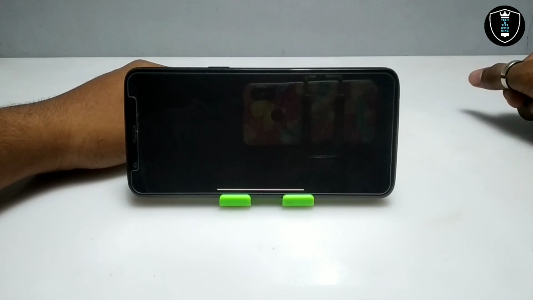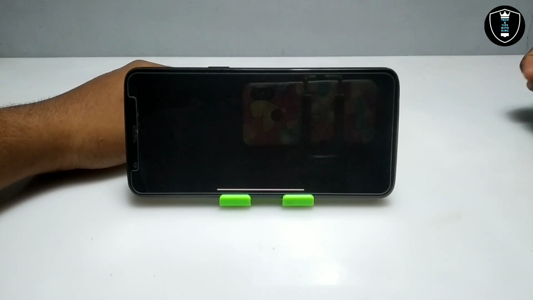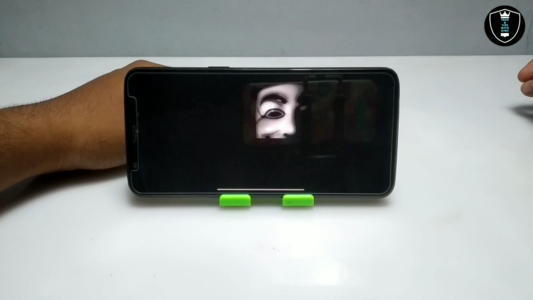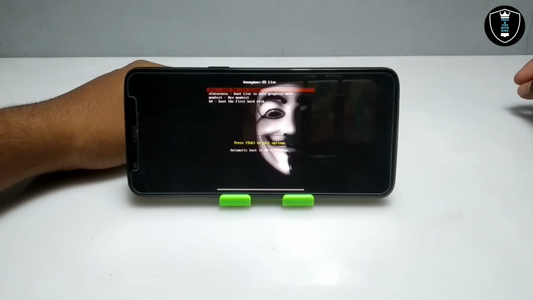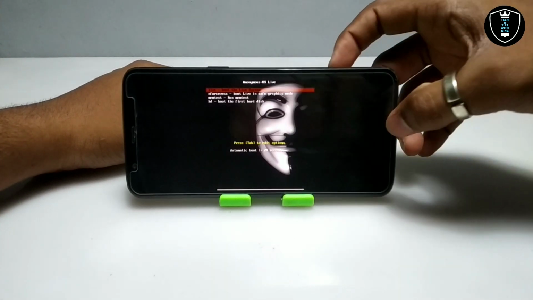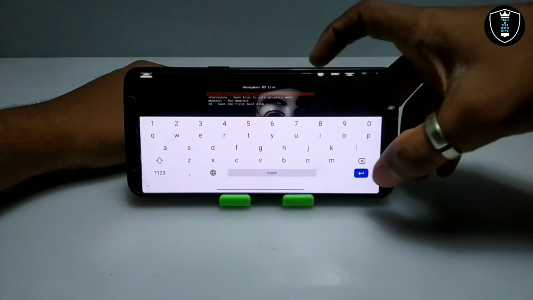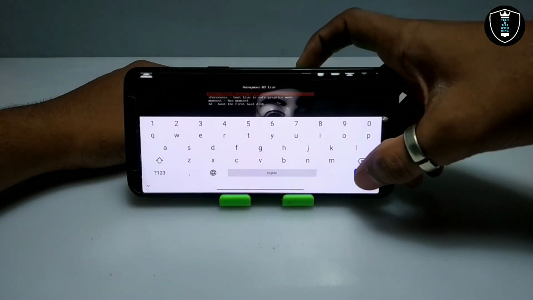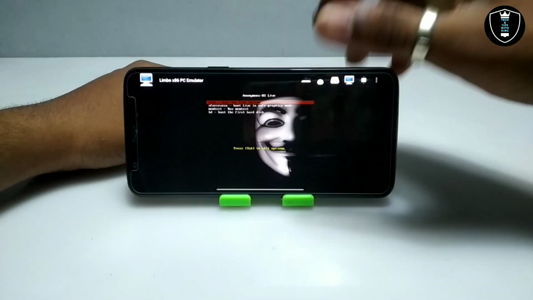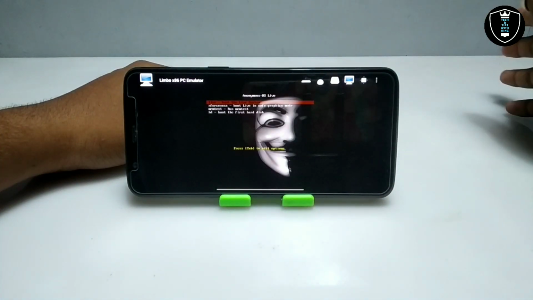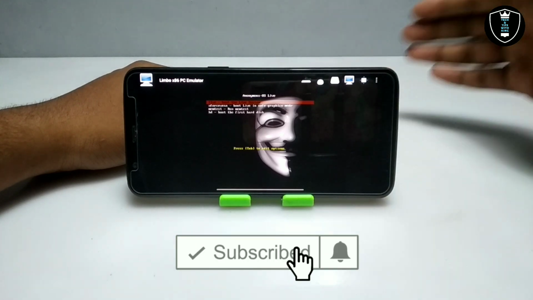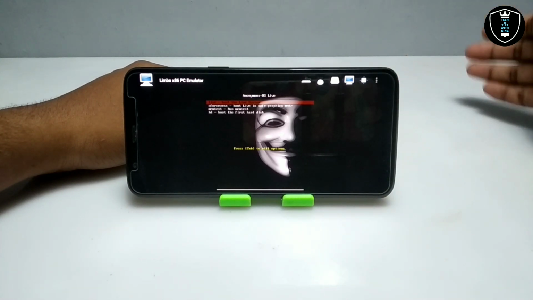As you can see on the screen, the OS has started booting up. Here it will ask whether to install or run live. You have to just press enter on the first option, boot the live system. So we are going to just run the OS, not install it on the hard disk. This OS is basically based on Linux.